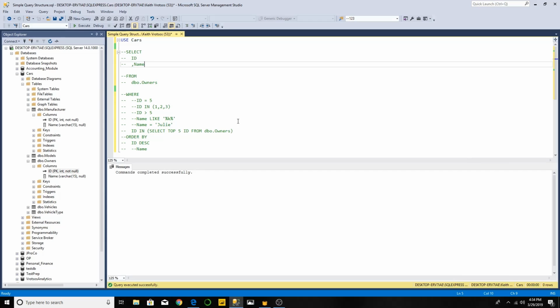Hello everyone, in this video we're going to be covering basic query structure. So the first thing to do is to open up SQL Server Management Studio and find one of the databases that you have and just open it up in the Object Explorer. The first one we're going to be looking at is this cars database.